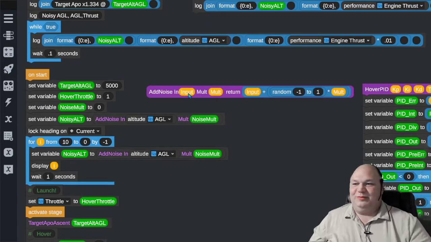So we're going to take some input, in this case the actual altitude, by and large. Later on we can use this for other variables. But we're going to take the actual altitude measurement, and we're going to use a multiplier, and then return the altitude plus some random number between -1 and 1 times that multiplier.